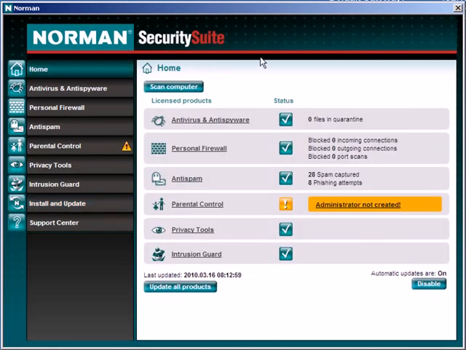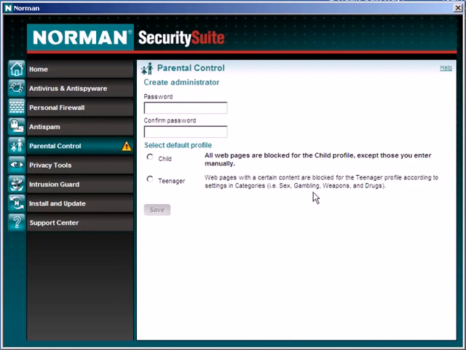We see the status of the parental control has changed, so it's no longer grayed out, and it's possible to access the parental control. But it's still yellow because we haven't created an administrator for the parental control yet. So we'll start by doing this. We'll click the Administrator Not Created button. The first thing we need to do when setting up parental control is to create a password for the administrator account. So I'll type the password here and confirm it.